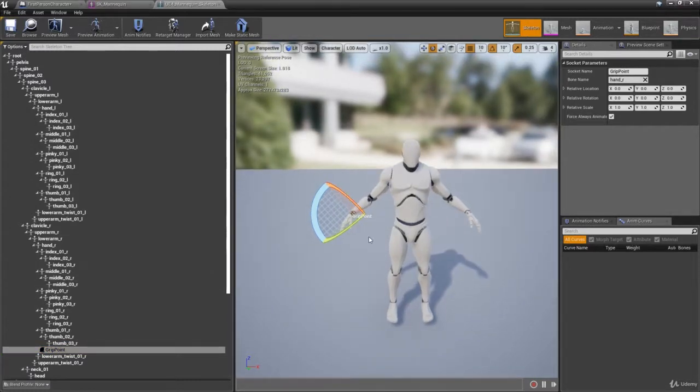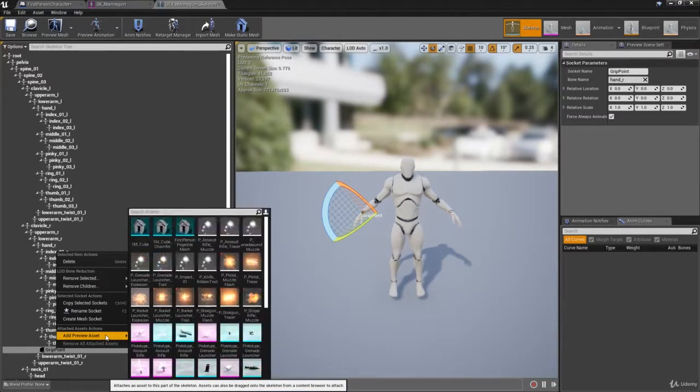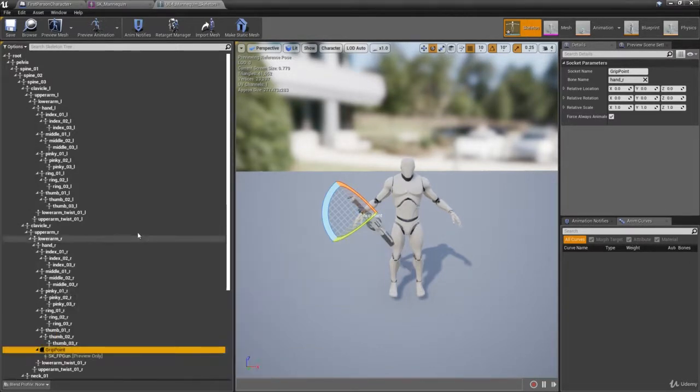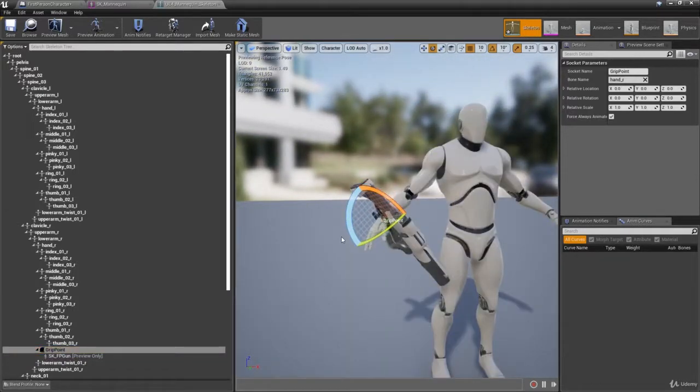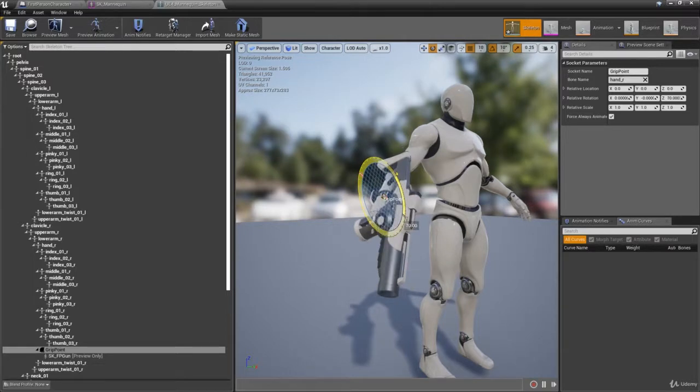And you can see what the gun will look like in our hand by right clicking on grip point and then clicking on add preview asset and selecting FP gun, like so. Now you can see that the gun doesn't really sit in our hand properly, so what I'm going to do is just rotate it, and I think rotating it to about there is good. So you can see the relative rotation. I've just set the Z as 70.